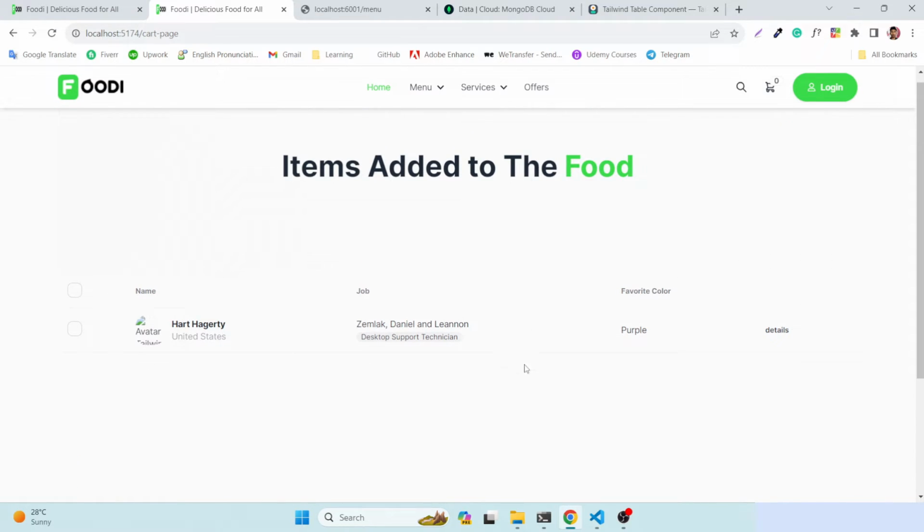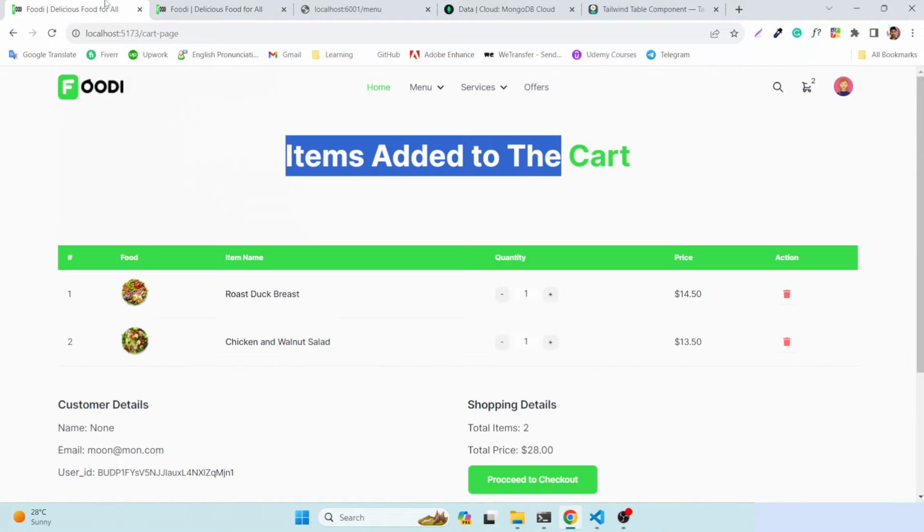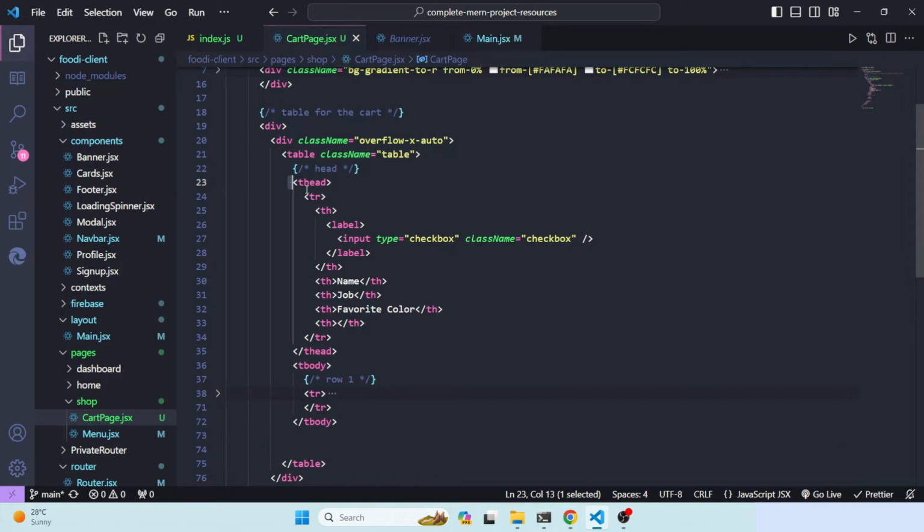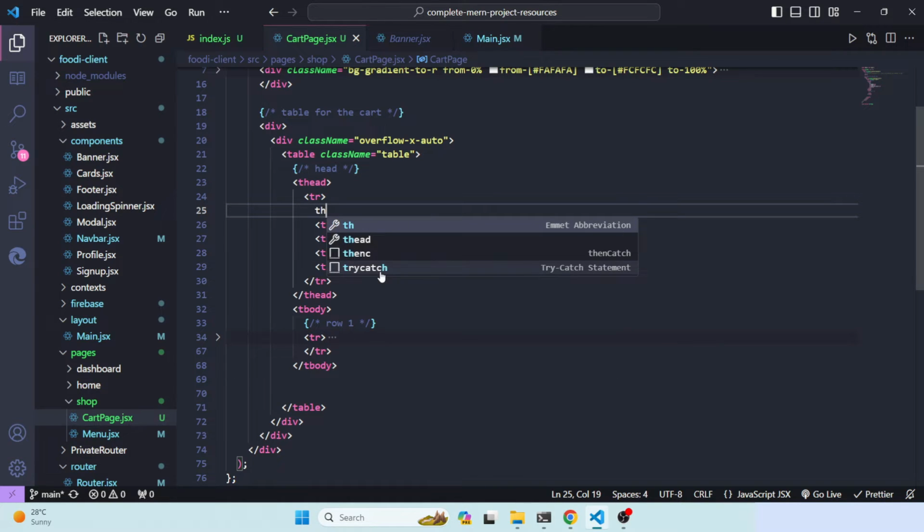Now we have this one. We have to customize this. Okay, so for this, firstly you can see we have hash, food, menu items, quantities, price and actions. So here actually is the table head, so here we will include that. That's why we'll remove this one. We'll just define tr, that means table head, that would be hash.